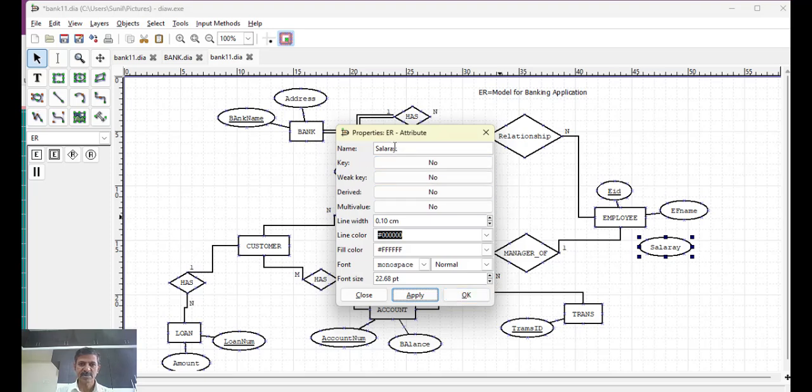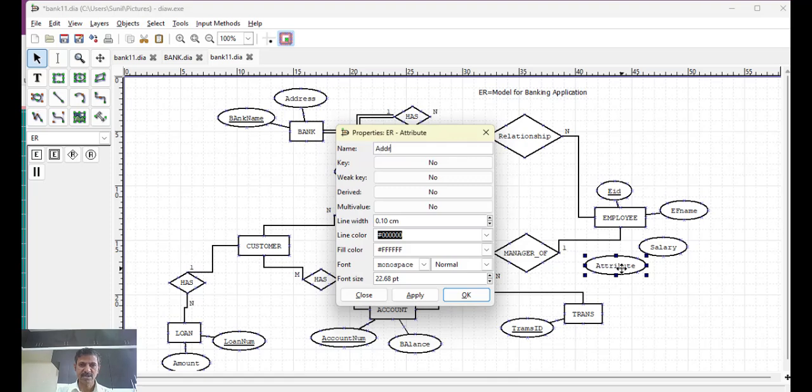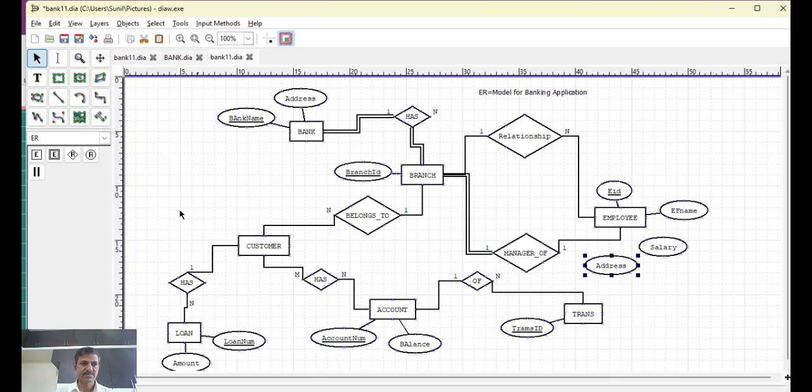A mistake in the spelling. Salary here. You can store his address here. Again, address will be composite, but let's not bother much about it.